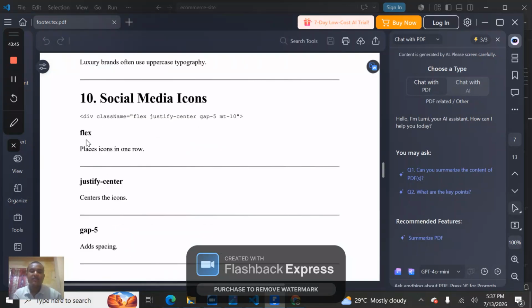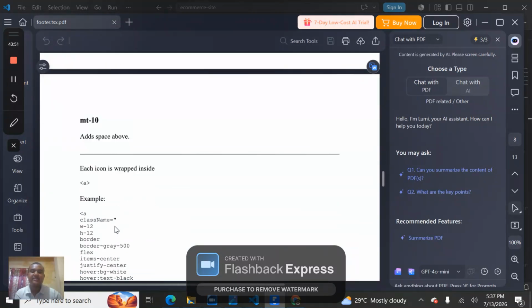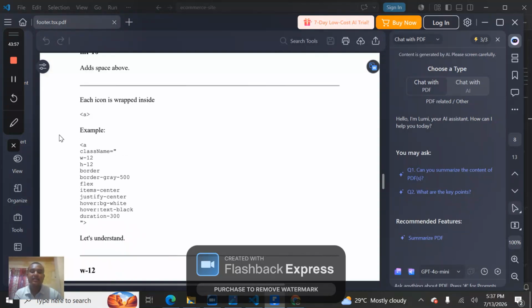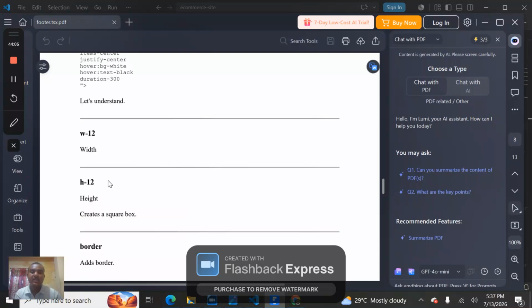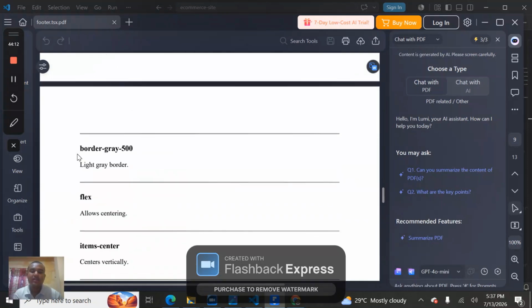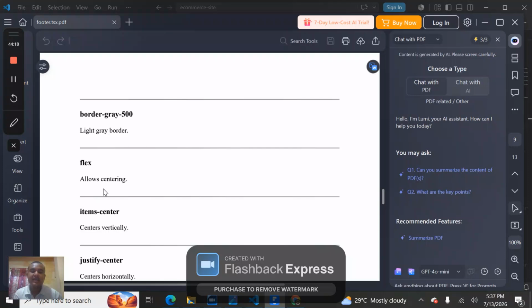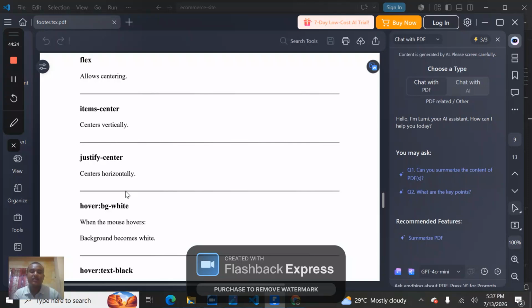Social media icons: flex places icons in one row, centers the icons, and gap adds spacing. MT means add space from above or the top. So for example, the anchor class: what do you mean by width 12, height 12, border gray, flex, items-center, justify-center, hover, duration? Width is equal to 12, height is equal to 12, border adds a border to our content. Border gray 500 means a light gray border. Flex allows centering. Items-center centers vertically. Justify-center centers horizontally. Centers vertically, centers horizontally.